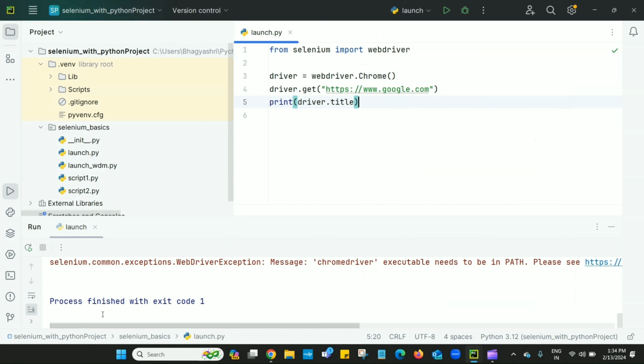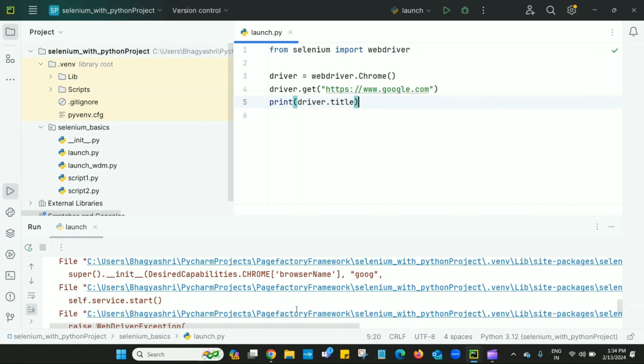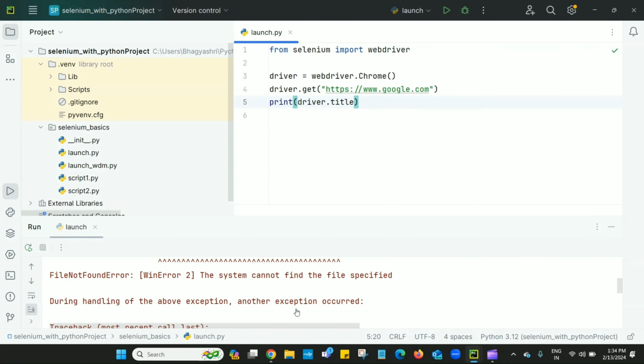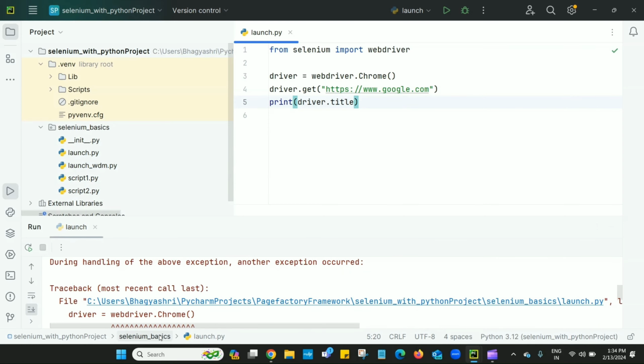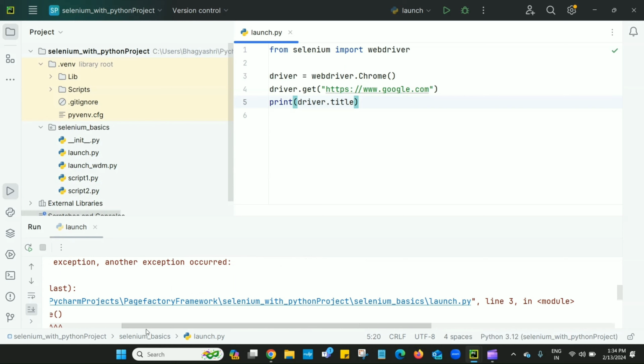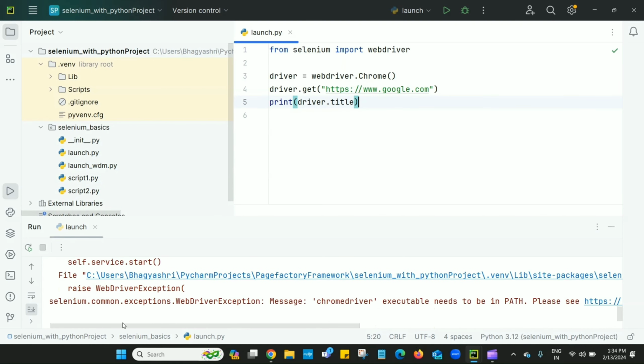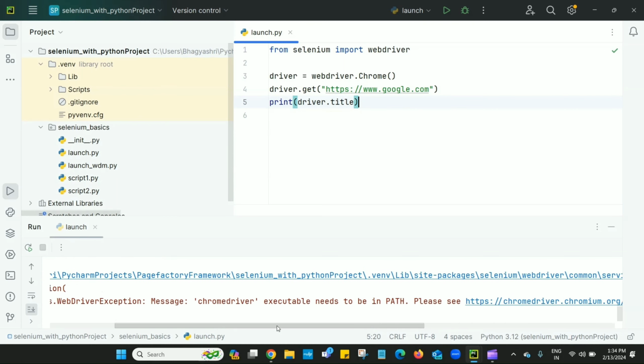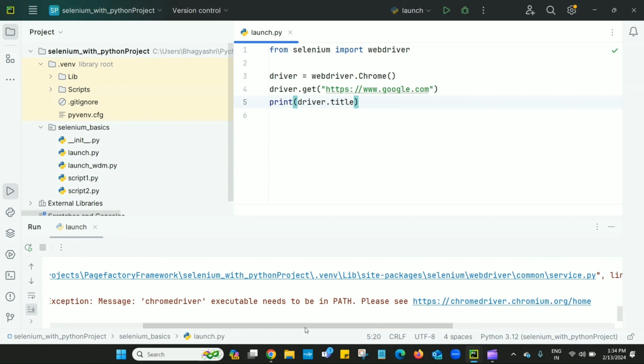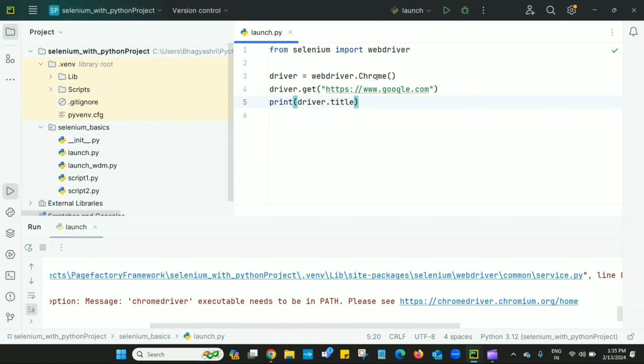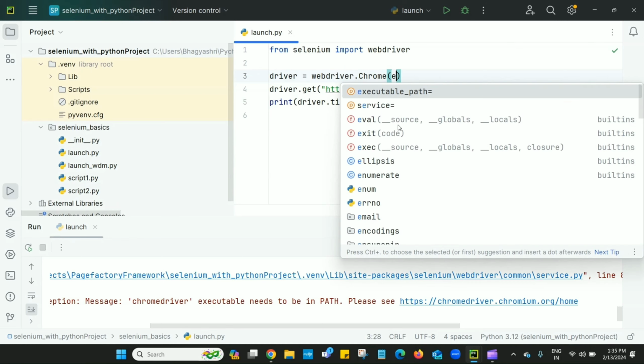Now you can see the message. I'm getting an error at line 3, meaning at line 3 I am getting this exception. And what is the exception? selenium.common.exceptions.WebDriverException: Message: chromedriver executable needs to be in PATH. It means if I want to launch this Chrome driver, then the executable path needs to be passed here. So we'll pass the executable path.